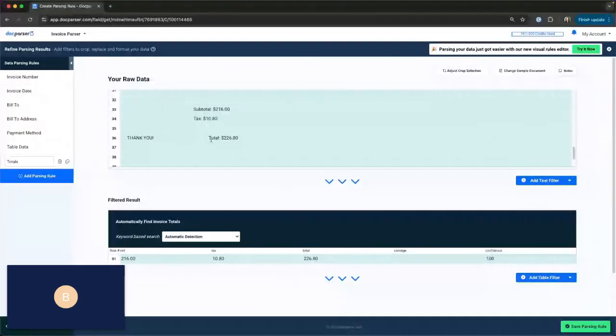So we have subtotal, tax, and total. So you can see down here, it's finding the subtotal as net, the tax, and the total. And it's also giving us a confidence rating. It does also have a value for carriage, which would be shipping. So it's saying 100%. That basically just, it knows the math is mathing here, and that the net plus the tax is equaling the total.